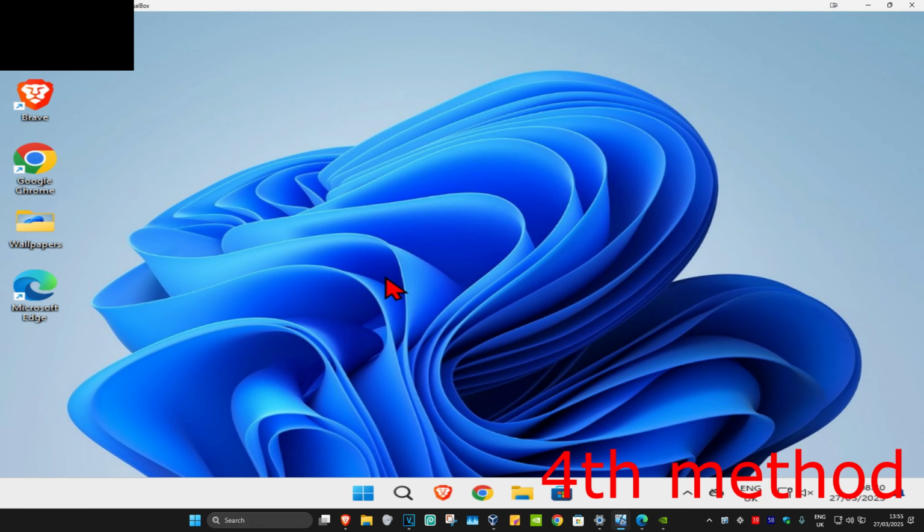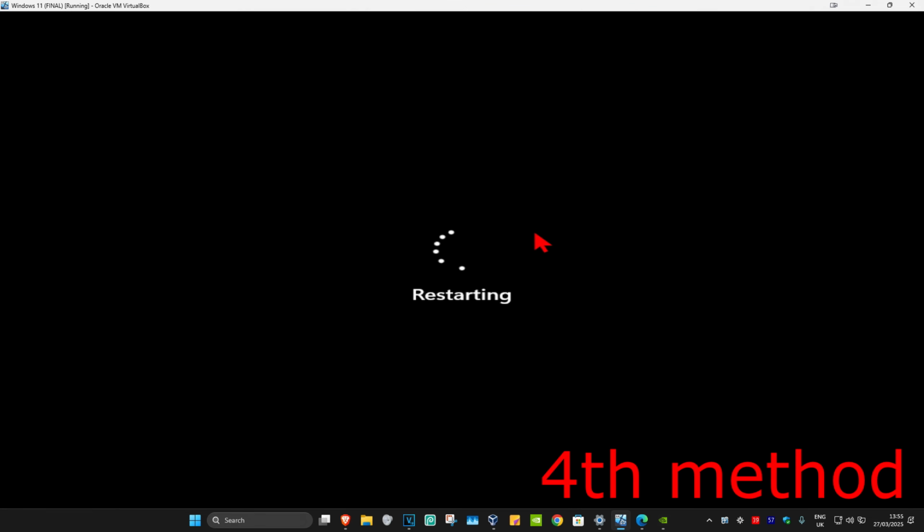If the problem is still not fixed though, for the last method, you just want to restart your computer. And then hopefully your problem will now be fixed.